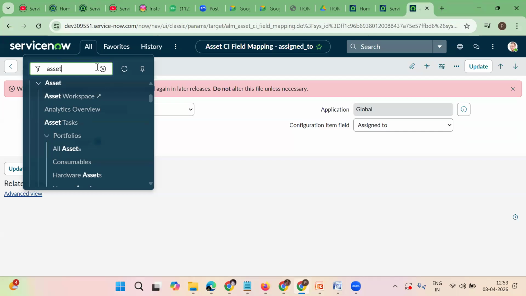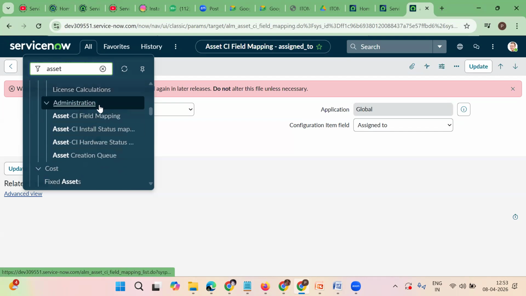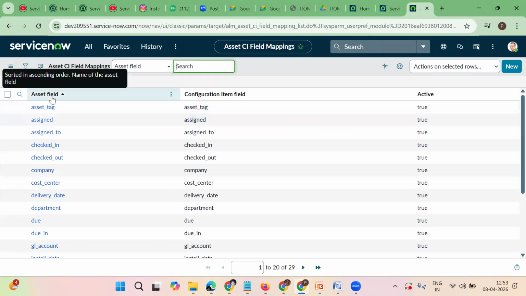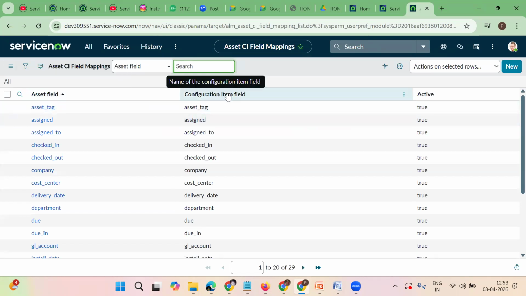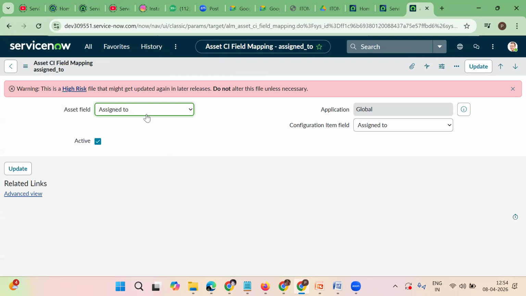I will navigate through the CMDB. Please navigate to asset administration, then asset CI field mapping. Here the asset field is on the left side and the configuration item field is on the right side. Here we need to map assign to. These are already done. Please select the asset field and apply it on the configuration item field, then update. It will give the exact assign to field on that form. Next one.